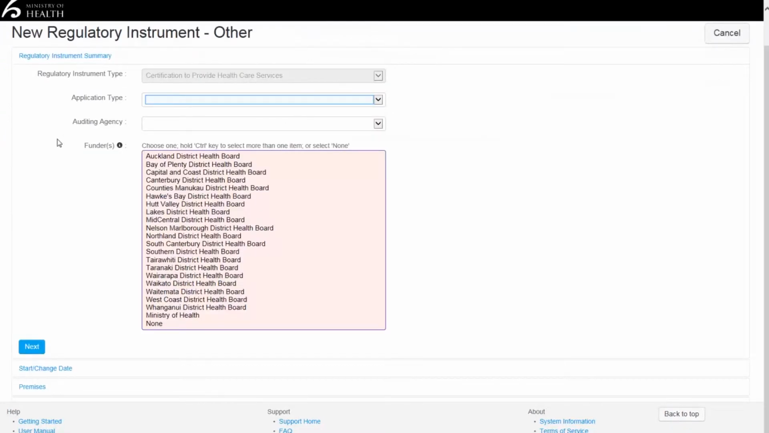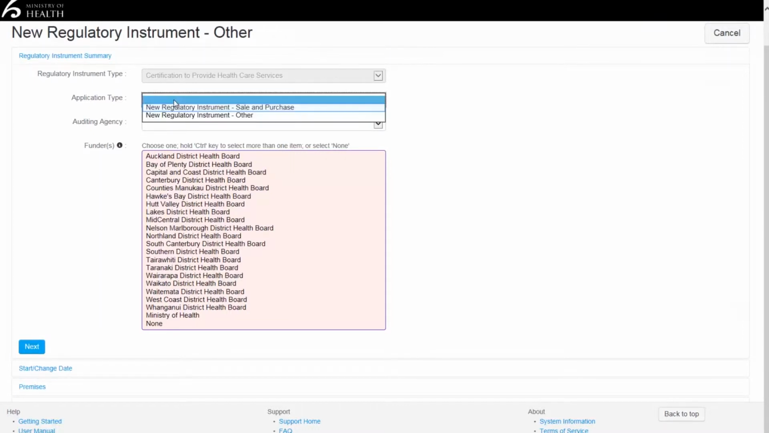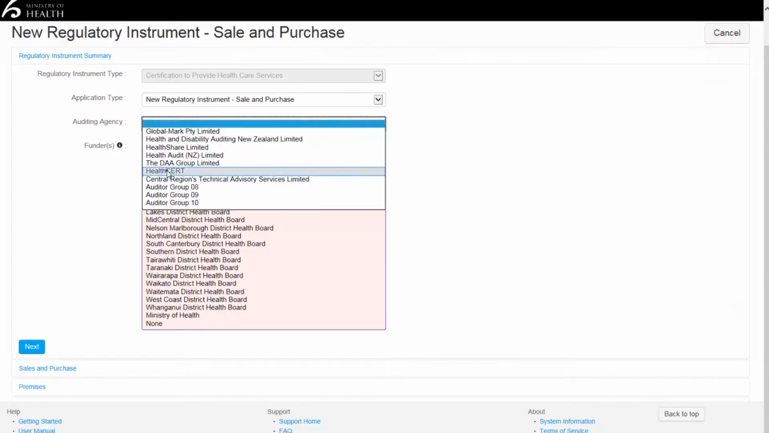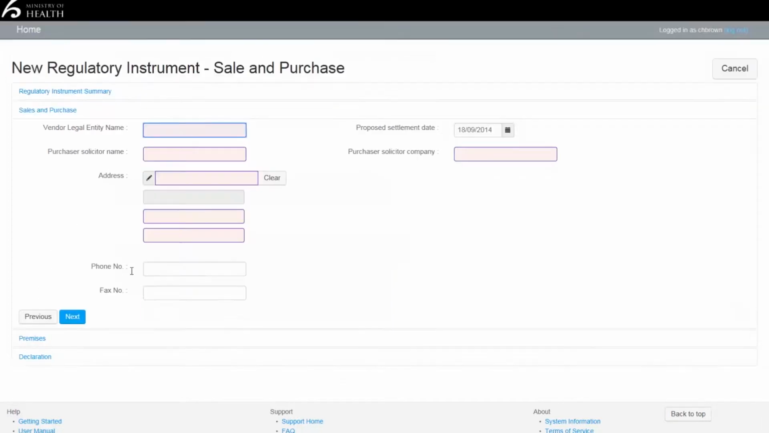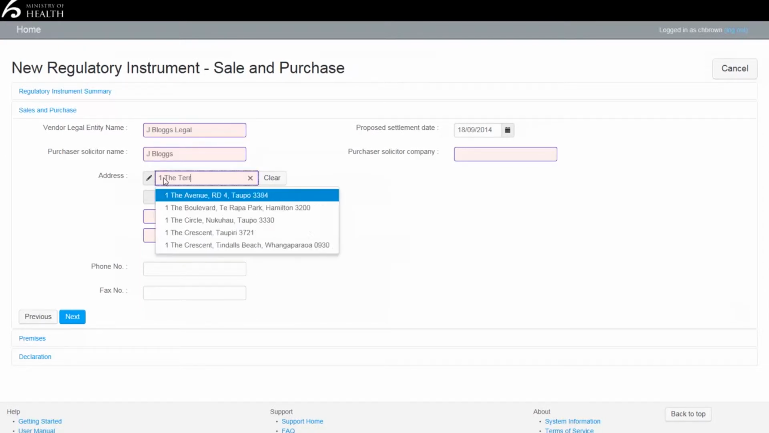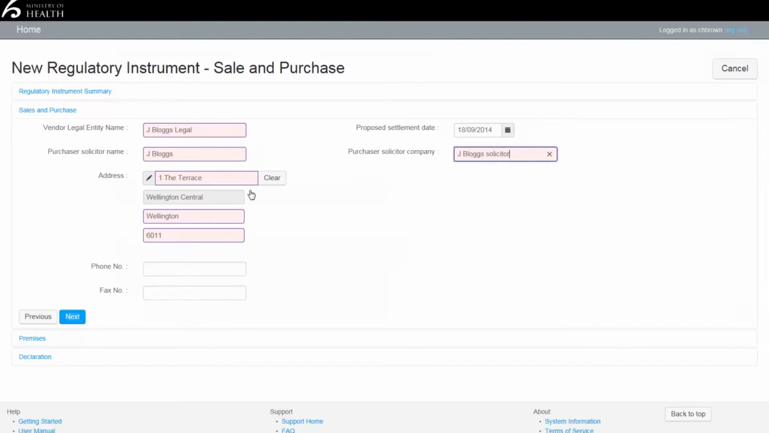Once you've got into the form, the main option you need to choose is whether this is a sale and purchase scenario or whether you are establishing a new greenfield premises. If it is a sale and purchase scenario, you will need to give us some information on who your solicitor is so we can keep in touch with them as the sale and purchase proceeds.